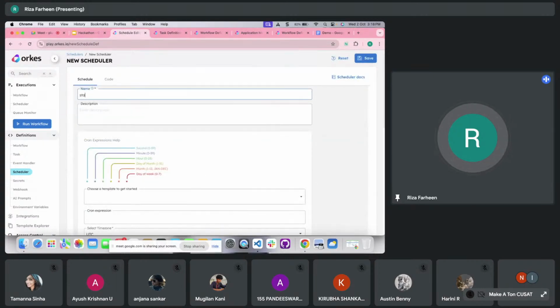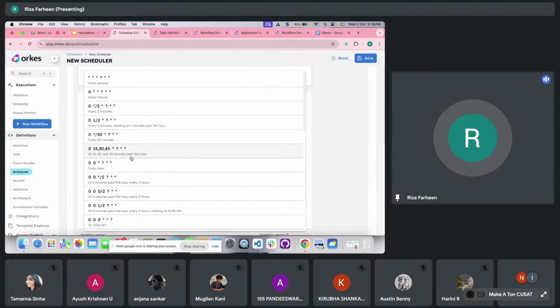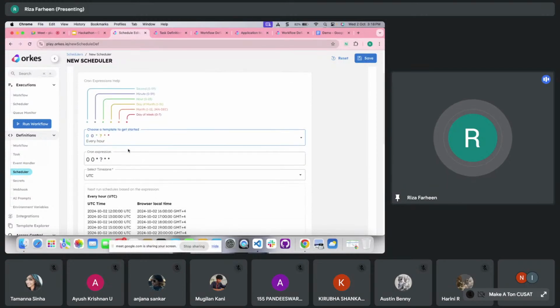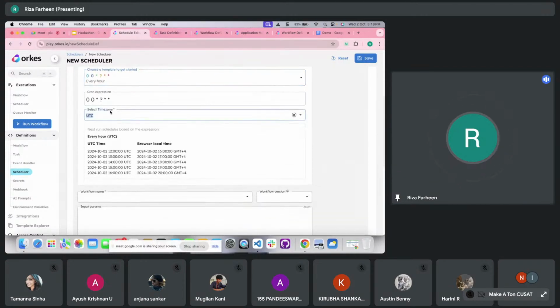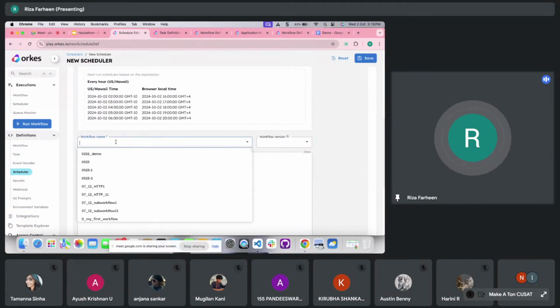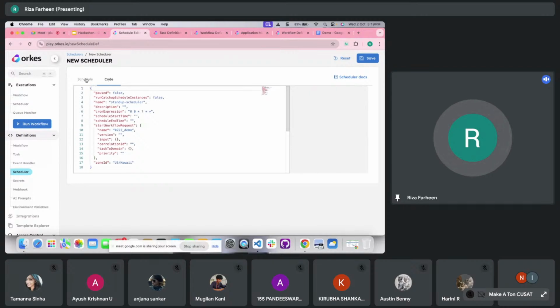So let's say this is a stand-up scheduler, we can provide a name. And here it is evaluated using something called a cron expression. Here we have ready-made templates added. Suppose you want to run something every hour, you can choose every hour here, and the time zone here, and which workflow should run every hour. Suppose it is a demo workflow I want to run every hour, I can save this. And here also, once you do it from the UI, the code will be generated here. So that is how you create a scheduler.